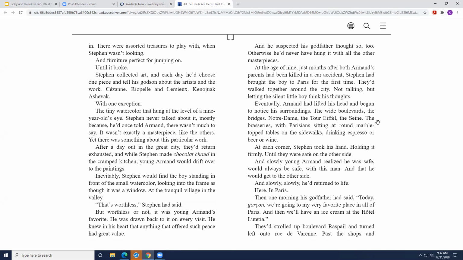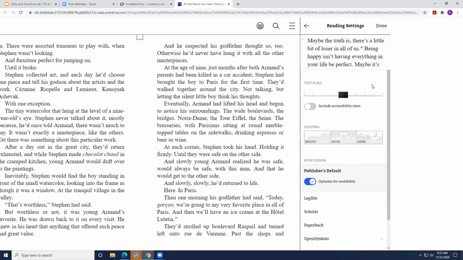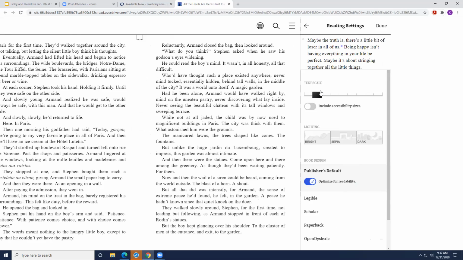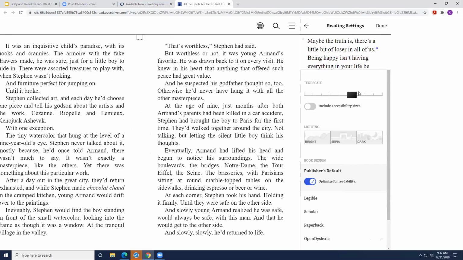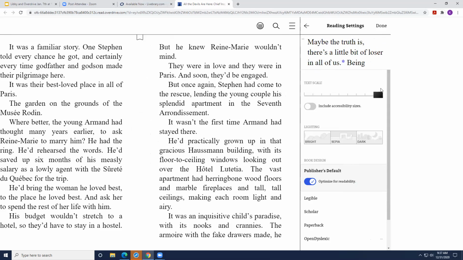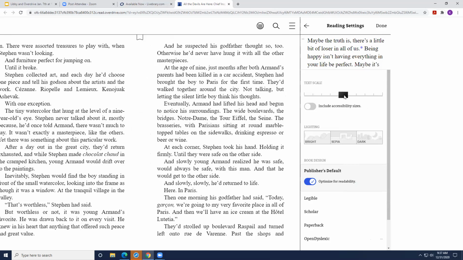And of course, you can make this text bigger or smaller. We're going to go up to these 3 bars over here. And it gives you the option for searching, chapters, bookmarking where you are, reading settings, and tips and secrets. So we're going to do reading settings. So the text scale gives you the option to change how big or small you want the text. So that's small. And to make it very big, you can make it extra large. I'm going to put it back where it was in the middle-ish.